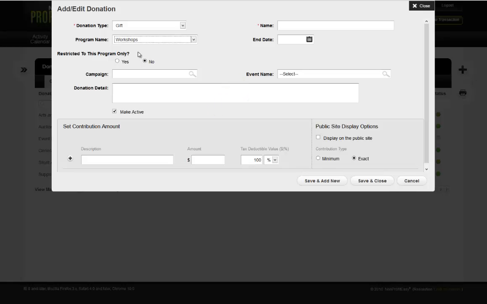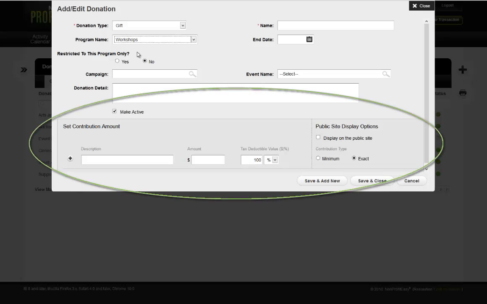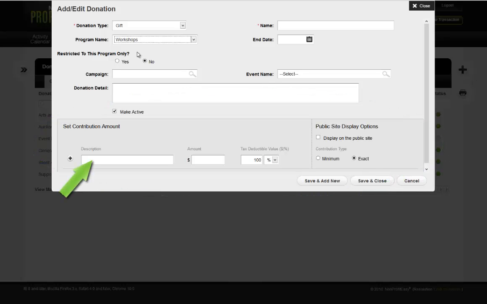the event name field. For gift donation types, under Set Contribution Amount, you may specify one or more contribution levels at which donors may donate. The description field is optional, but should be filled in to help distinguish one contribution level from another if multiple levels are configured. The amount field is used to specify either the minimum or exact amount this donation will be for, depending on whether you select minimum or exact on the right-hand side.